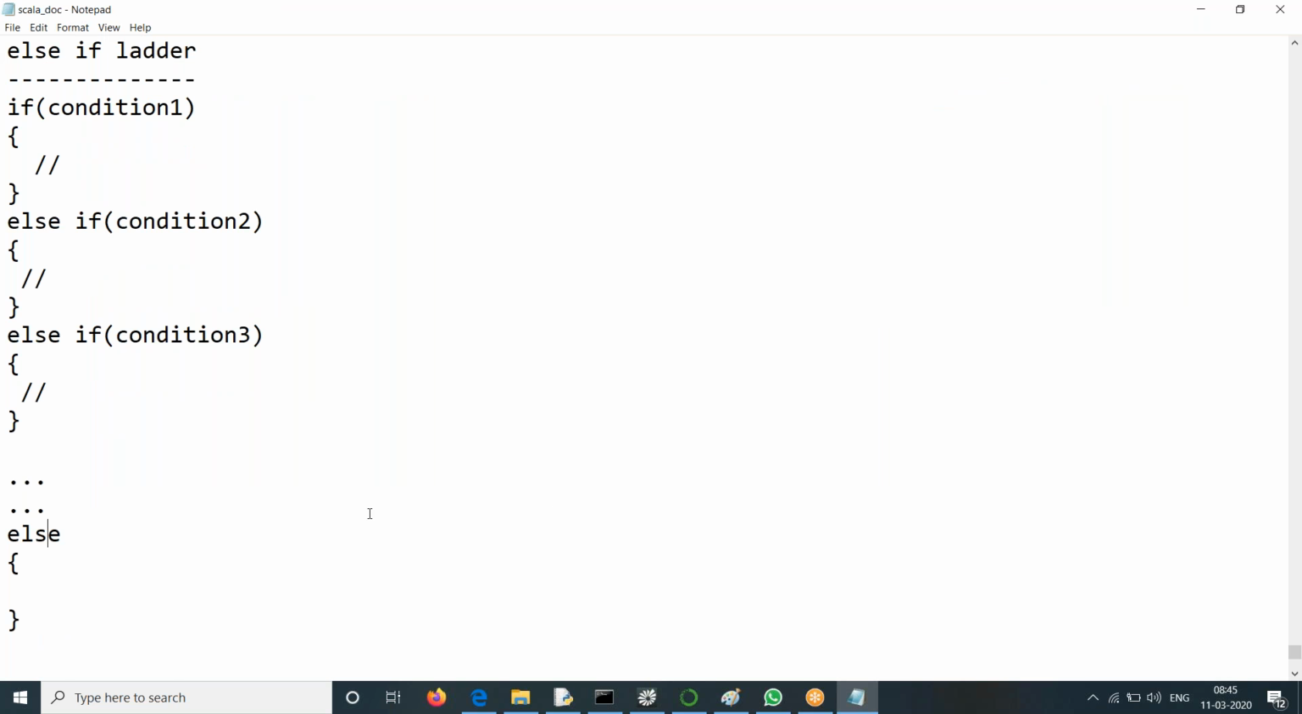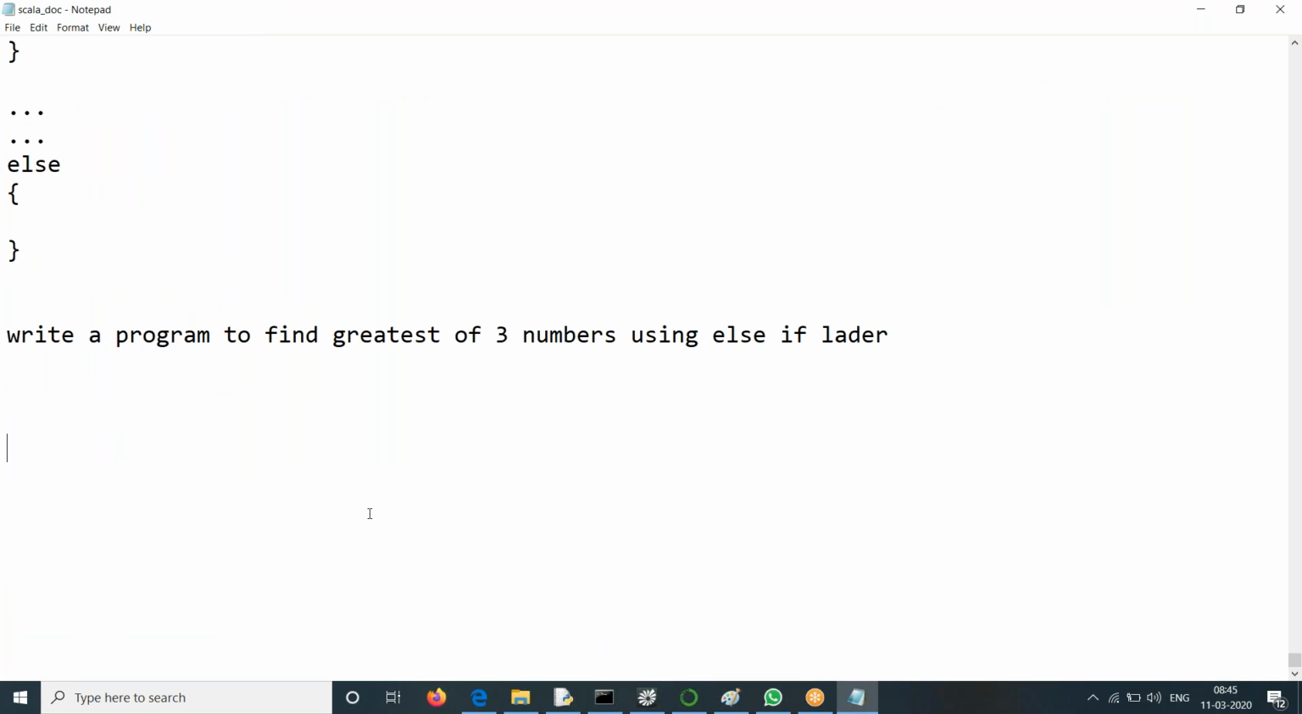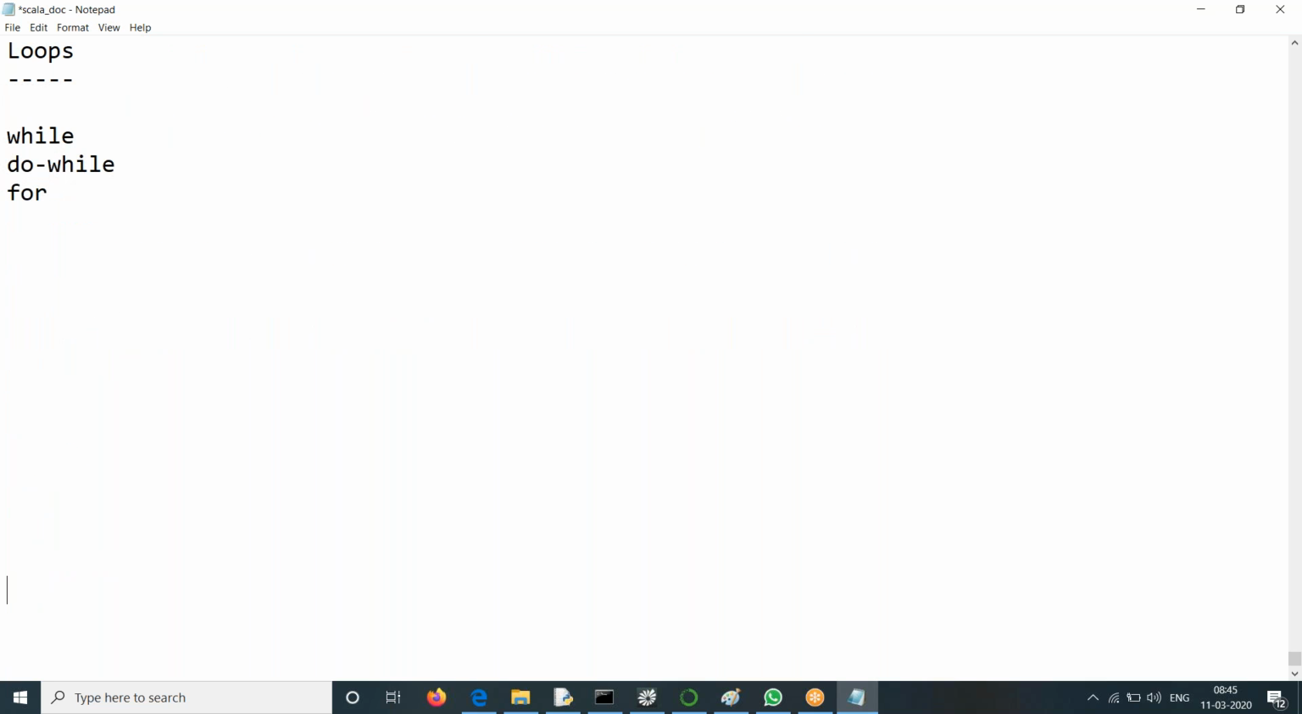Loops. Let us switch to the loops. Loop control statements. We have three here: while, do while, and for. So what is this while loop? If while or do while, leave about for, because for is a bit different here in Scala. But when you talk about while and do while, it works like this.